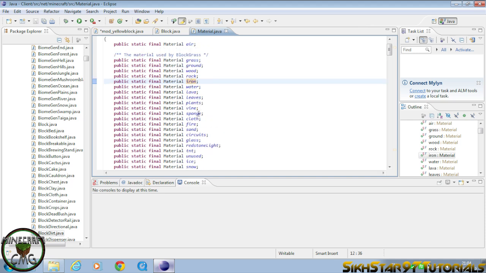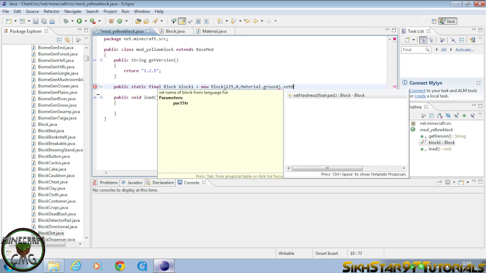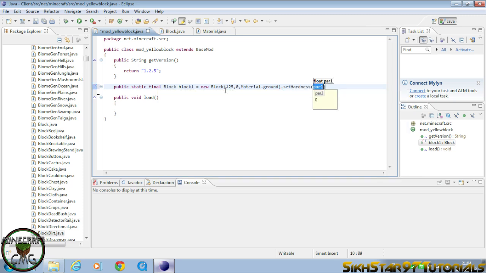I think diamonds, iron. Yeah, I think all the blocks and ores use iron or coal, I'm not sure, but anyway we don't need to know about that. And then after that we've got some more special codes to put in. The first one is dot set hardness. So this is the hardness of when you're hitting it.